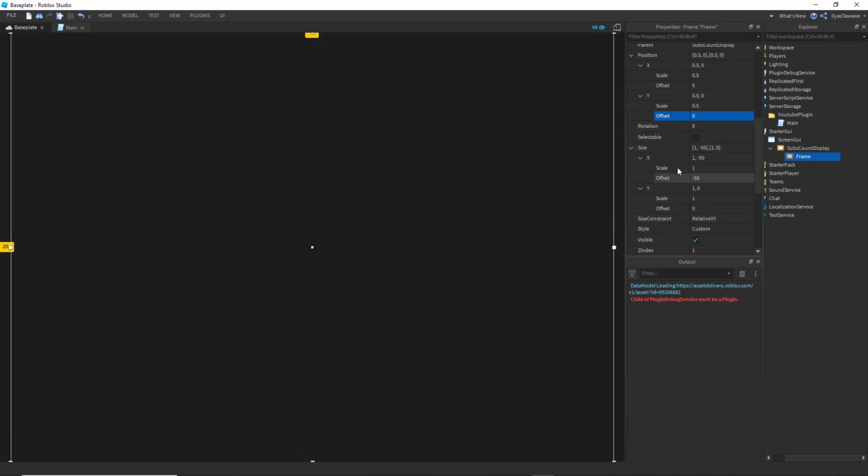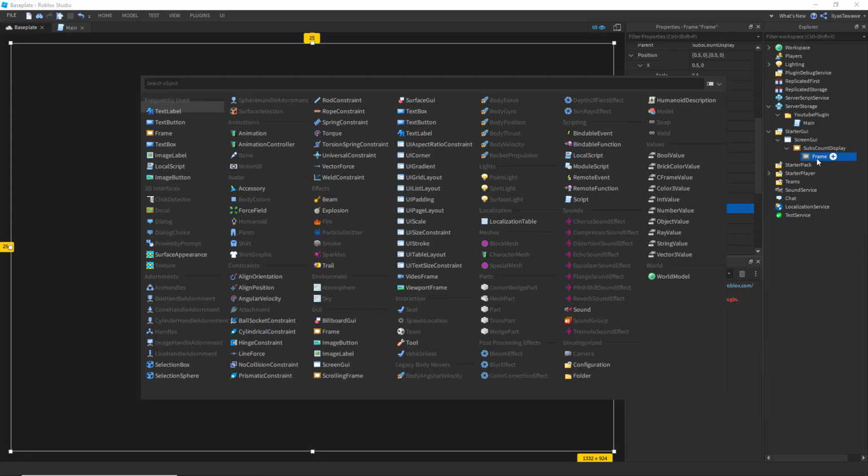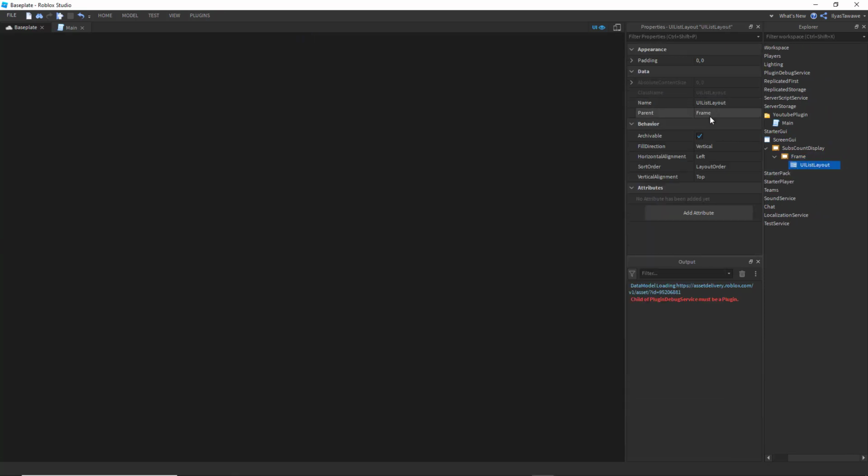Oh God, not the position. Here, in this size, minus 50. All right, so as you see, we have a margin of 50 pixels in the size. Cool. Now we can just make, I guess, a UI list layout.